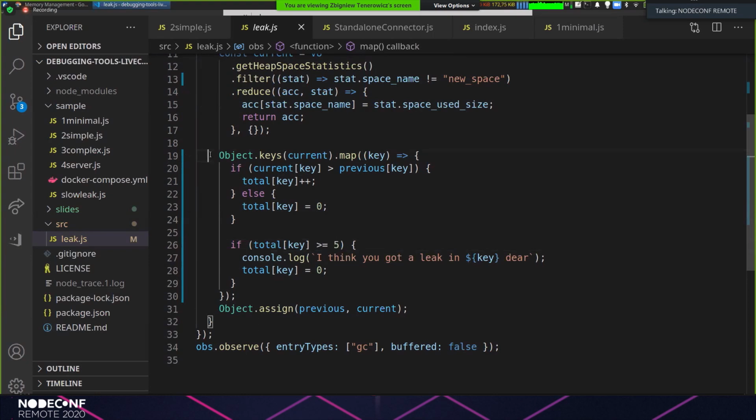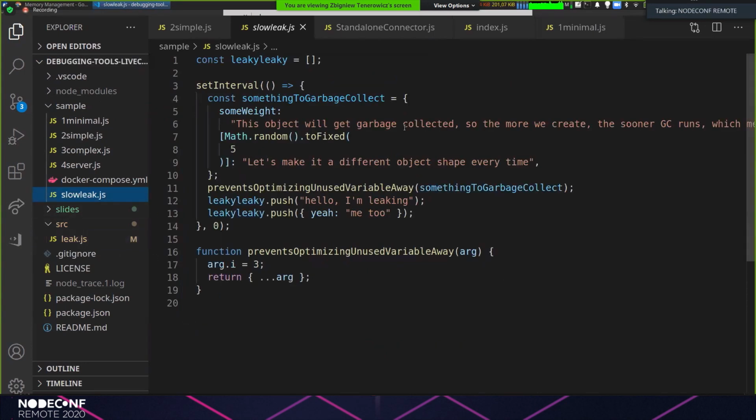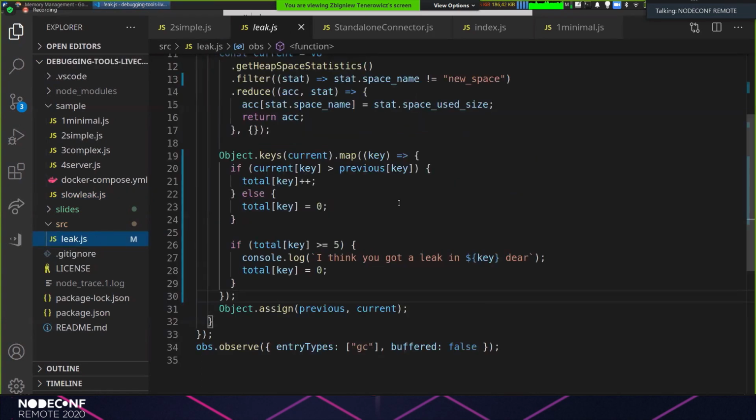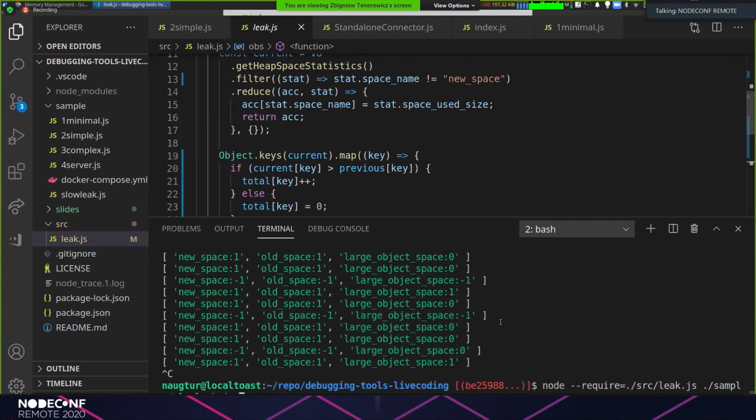So this part says if we had 5 garbage collections and the space kept growing throughout those 5 garbage collections, we seem to have a leak. Check this out. This is the process that's leaking. It's doing a lot of spammy things, but it has one array, and it keeps pushing to that array in an interval. And this bit is a bit of spam to get garbage collected. Okay? So we have a leak detector. Let's run it and see if it detects any leaks.